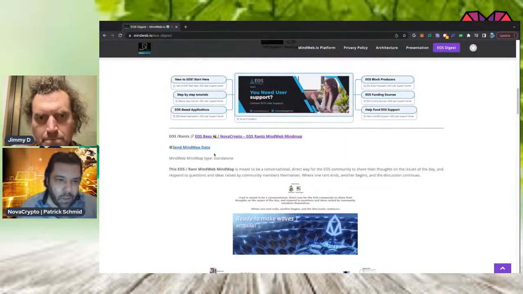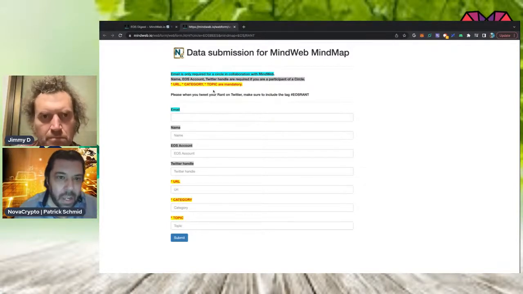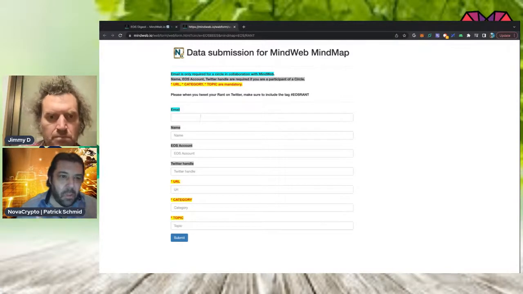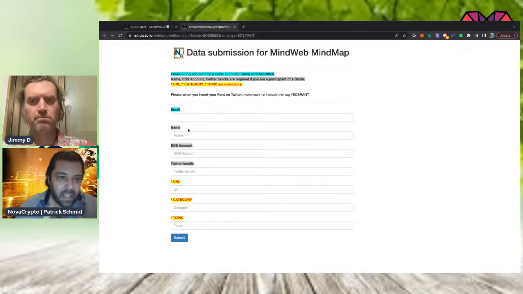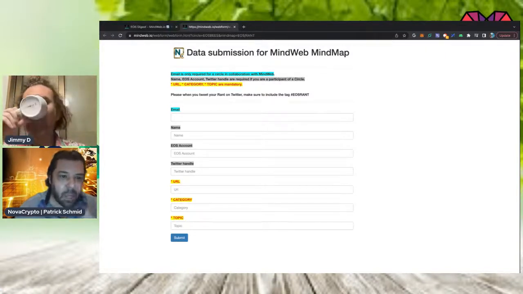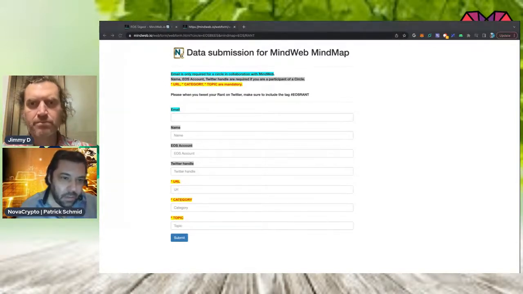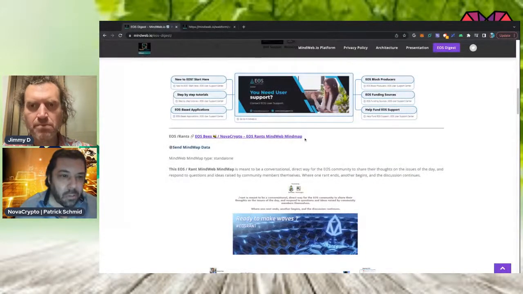Basically, the people click on it, send mind map data, and they can submit their data to the MindWeb mind map. So here you see the URL, circle equal EOS Bees, mind map equal EOS Rant. This web form gives the possibility to the people to send their URL, the category that they want to add to the mind map, a topic that will appear on the mind map, and after that the mind map is updated. And it is updated currently by myself behind the doors. I am updating this mind map. There is a human intervention. You cannot always update everything automatically.